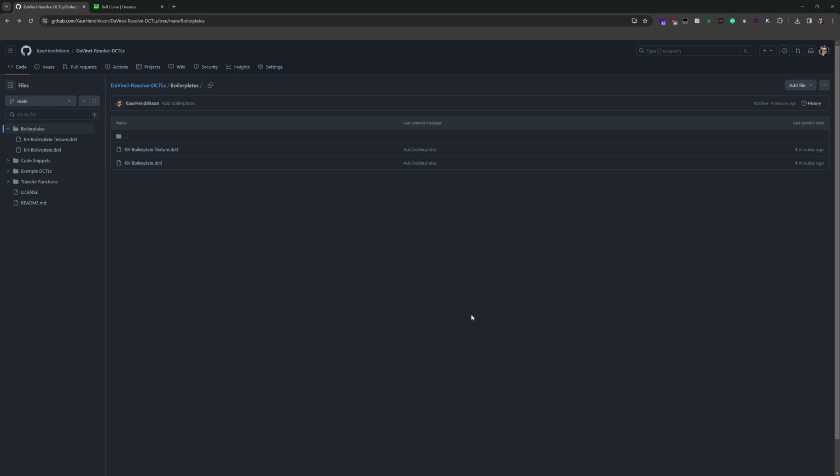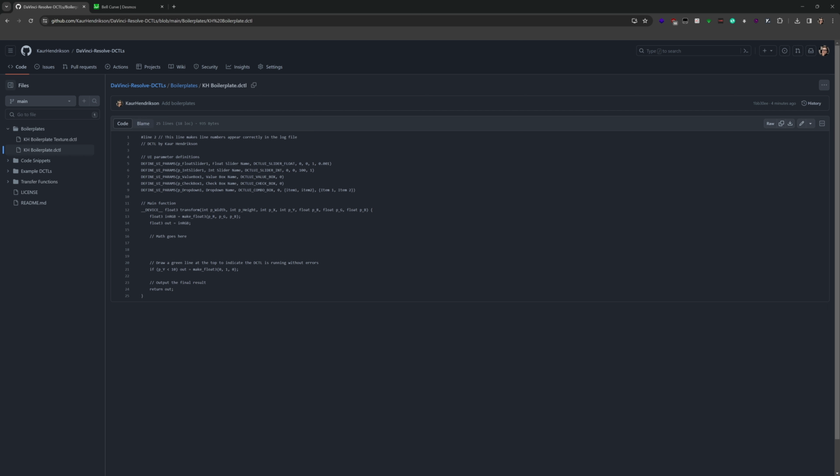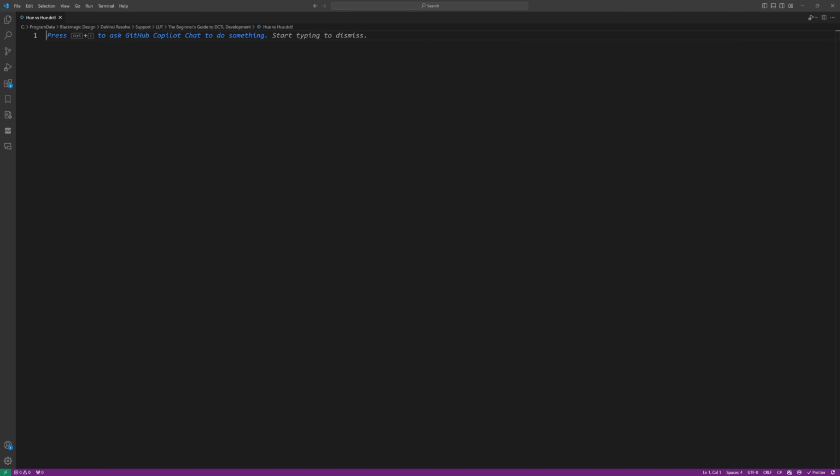So to start off, we'll first have to get the boilerplate, which I have now uploaded to my GitHub. You can find the link down below in the description. And we'll choose the KH boilerplate, not the texture one, because today we're not doing spatial operations, we're just doing a normal pixel by pixel DCTL. So simply hit copy raw file and head over to VS Code.